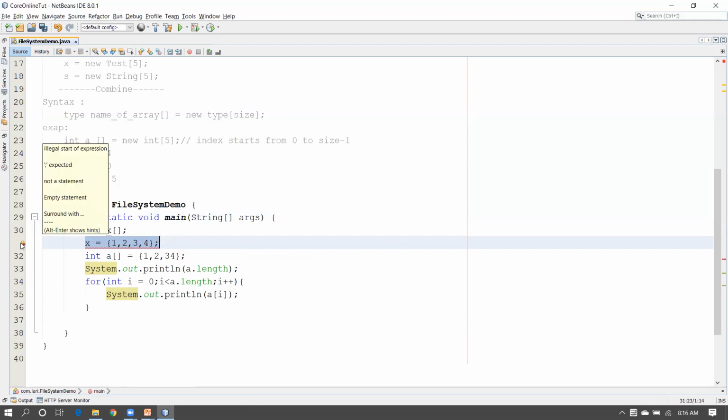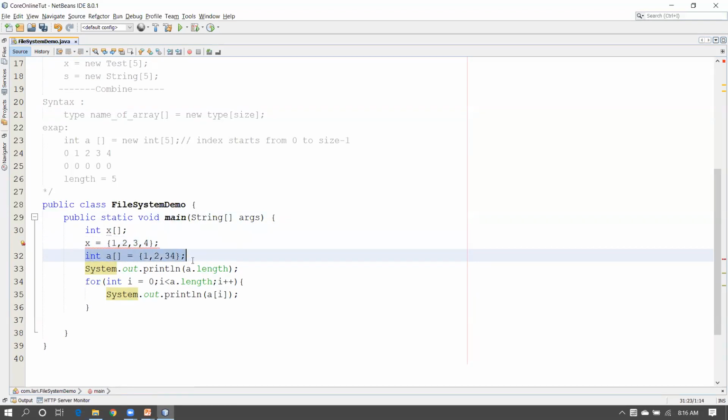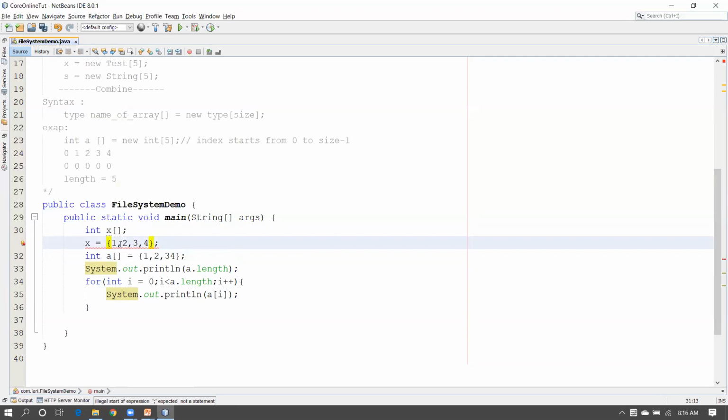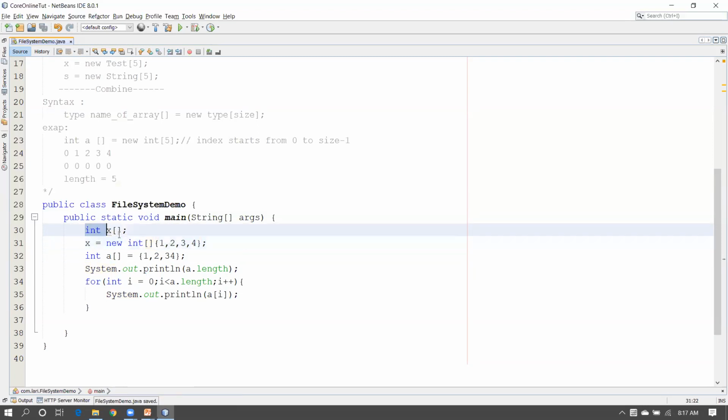So this syntax is valid when you declare and construct the array at the same time. But if you want to do it this way, then you need to write like this. Okay, this one. So make sure when this type of question comes in your objective type and online test, and whenever you go for the interview, you put the right answer. So this is the main difference between this syntax and this syntax.